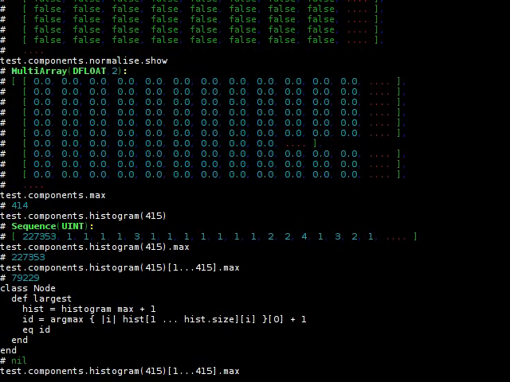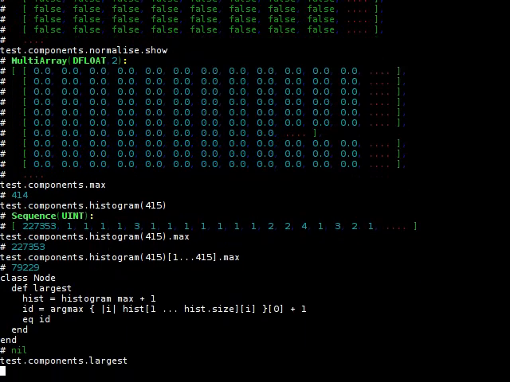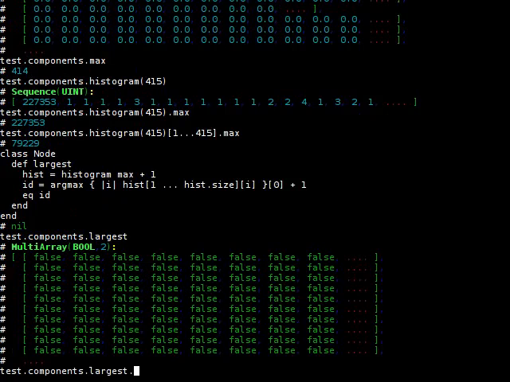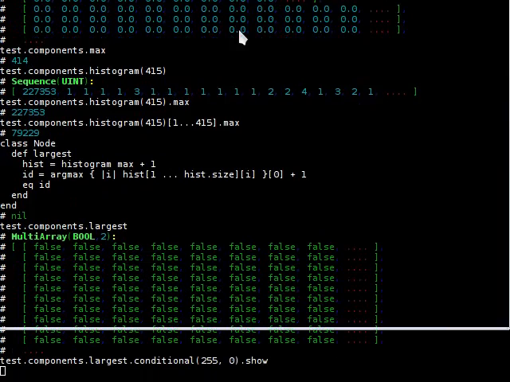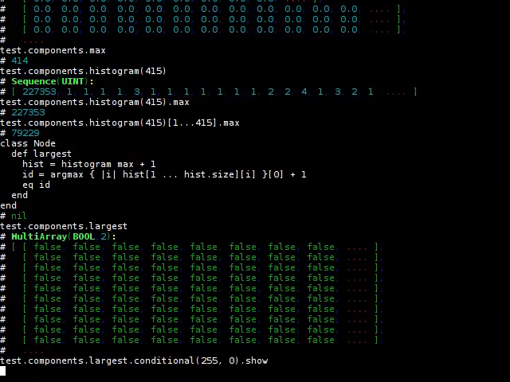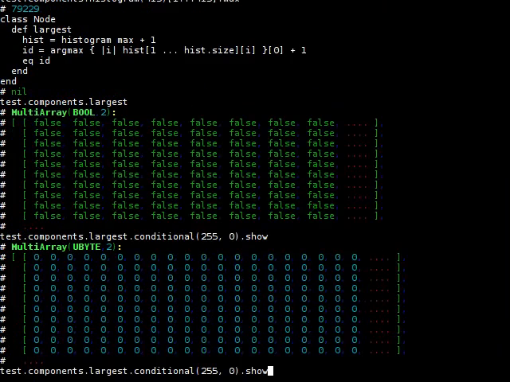So now these are the components, and when I say largest, it should give me a binary image with the largest component. Let's have a look at this. Yeah, that looks pretty neat. You can see all the tiny little specks have disappeared.